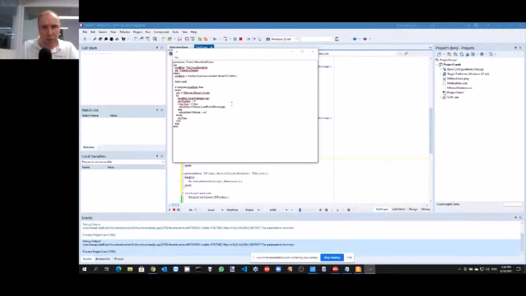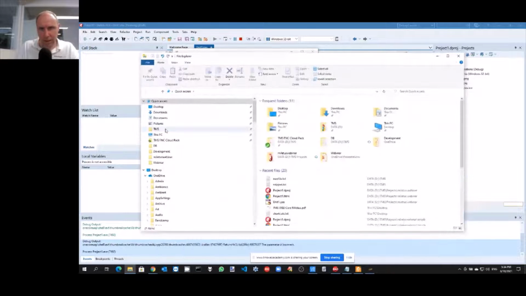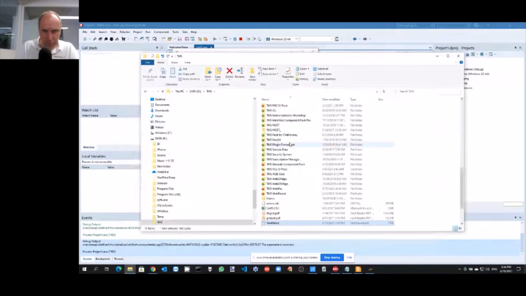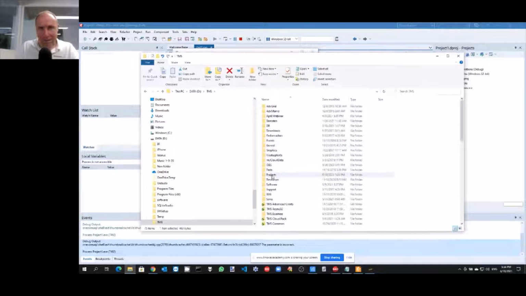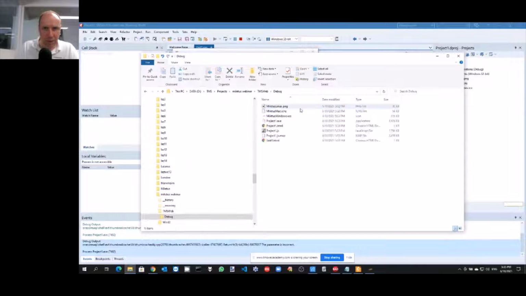So that's how you can work with local text files. Let's have a quick look at the resulting file. This is the new file. And as you can see, this is what we edited. Let's now have a look at what was actually generated. So we go to that folder, TMS Web Debug, and here we can see this single executable file.